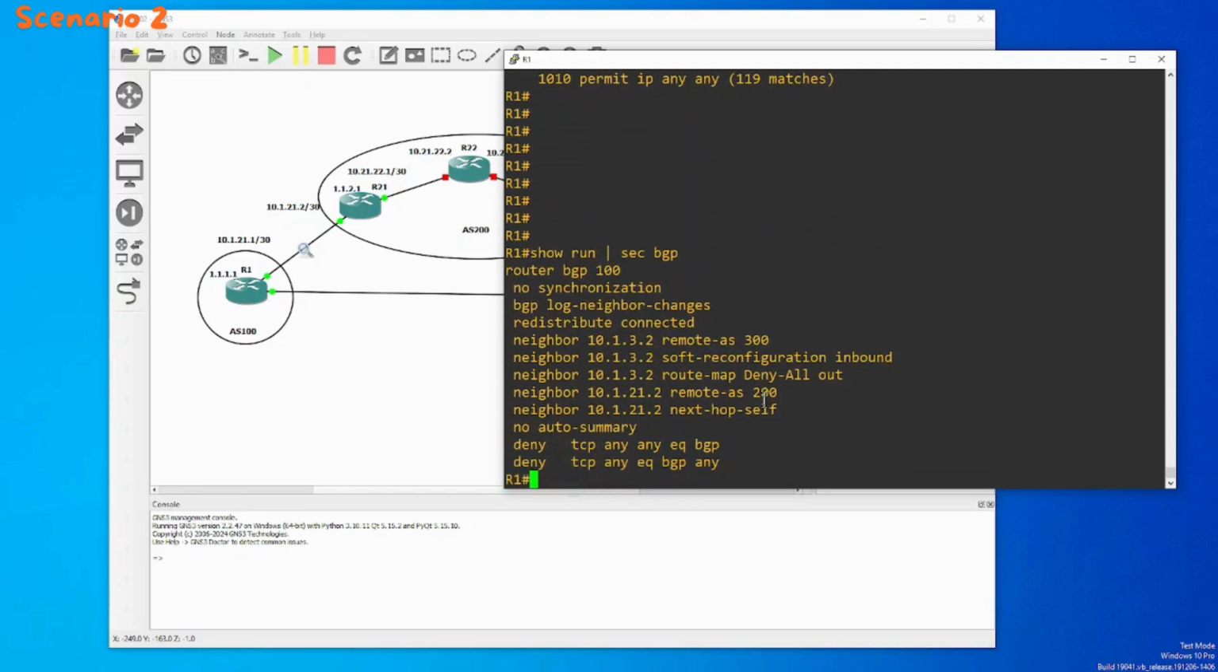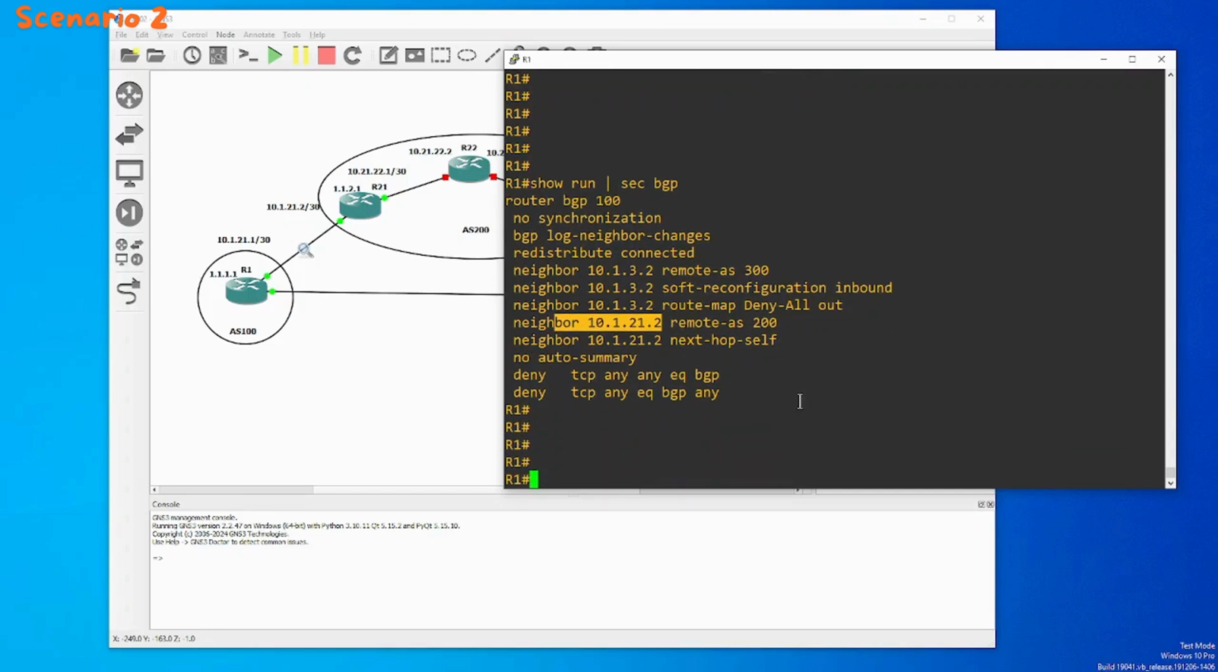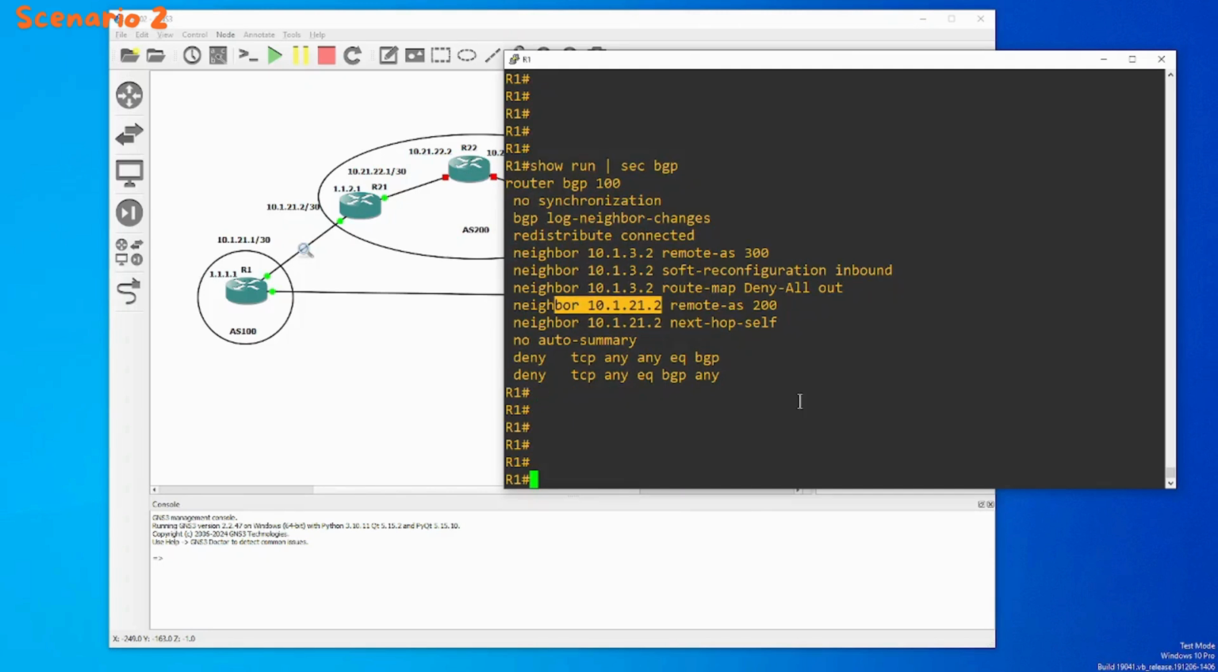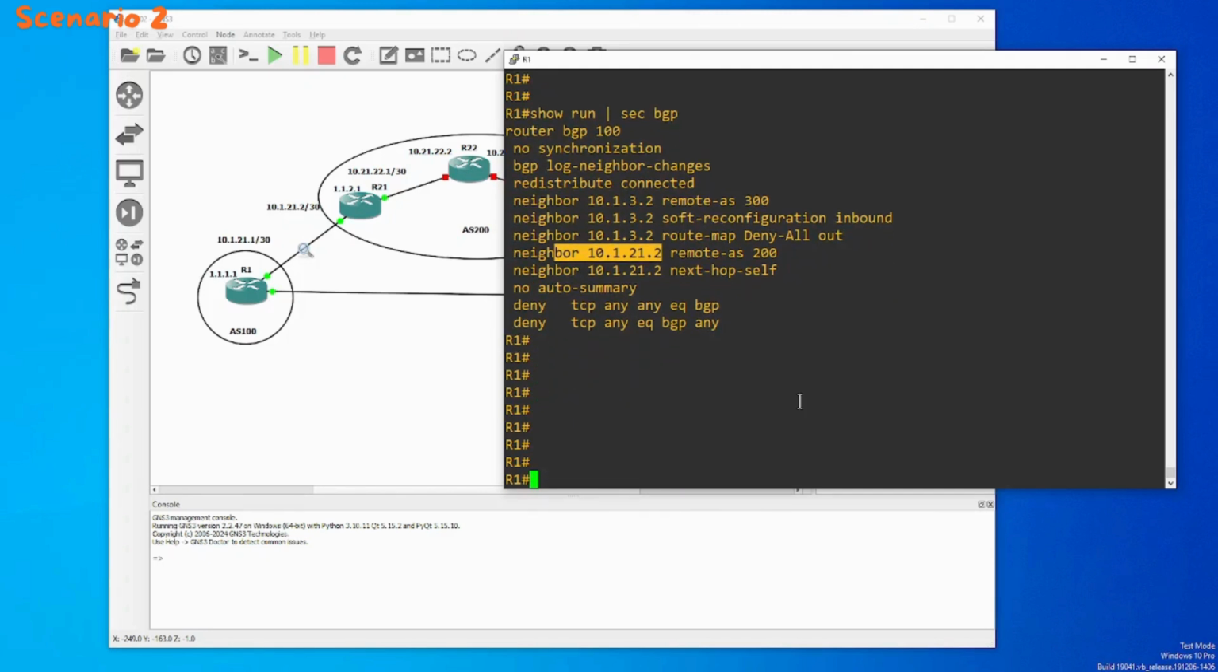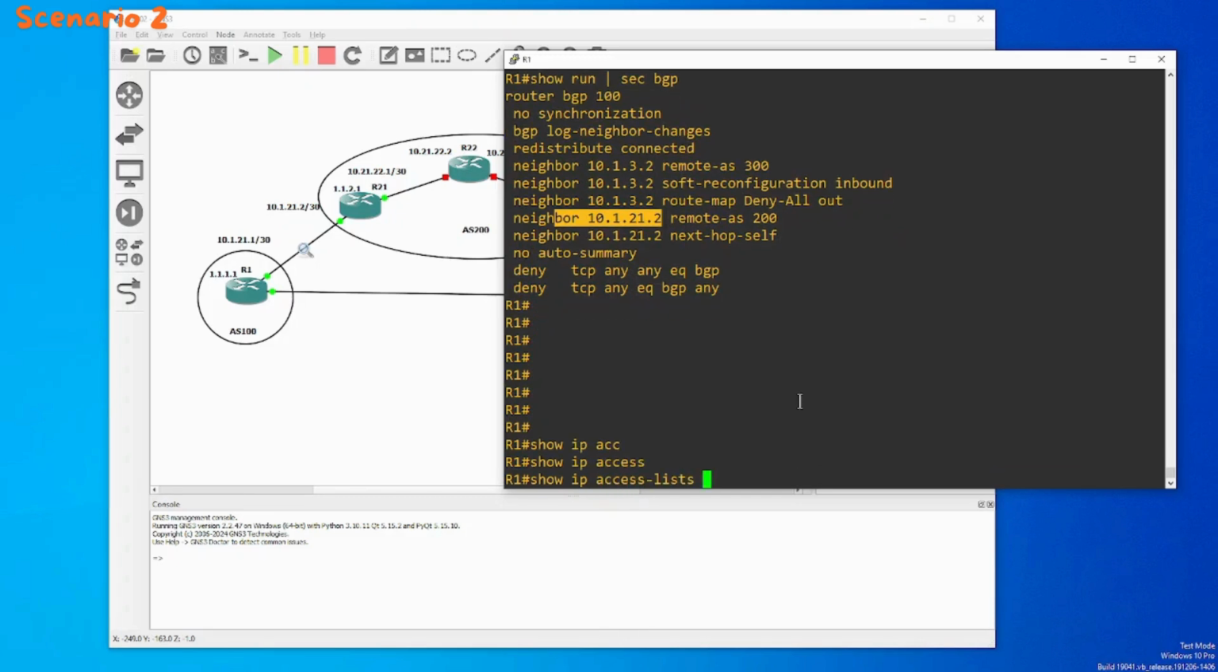Now in the show run section BGP, right now over here we don't have any route map. There is a route map on some other neighbor, but let's focus on our neighbor. So this neighbor doesn't have any route map. Usually it's also possible that the neighbor itself has a route map which will block BGP from certain specific IP addresses. That's also one area where you can look. But right now we have already found that there is show IP access list, and this access list is blocking.